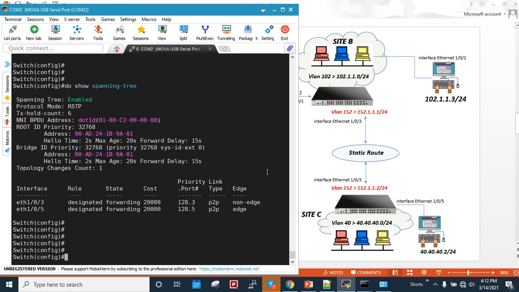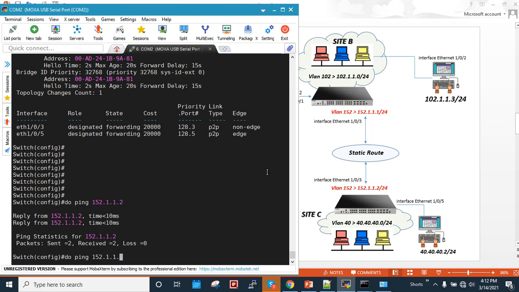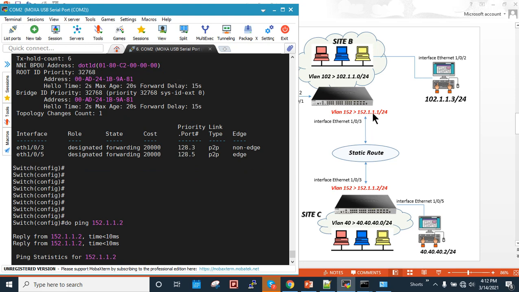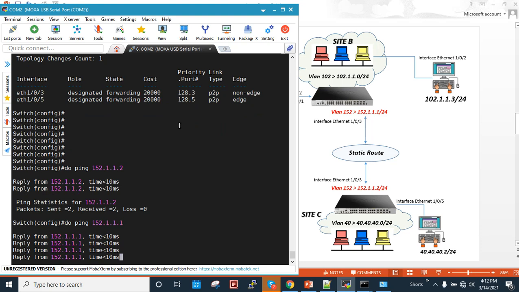So do show spanning tree. Spanning tree is working fine. Now I have to configure the static route to reach the side B network. Let me show you first. Do ping 152.1.1.2, I can ping my interface. I should reach the SVI which I defined here on side B, which is 152.1.1.1. If it is reachable, then I can reach the side B network.